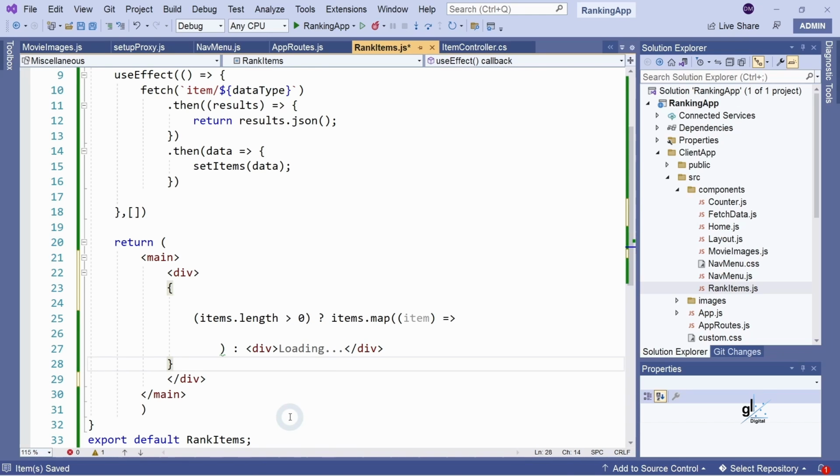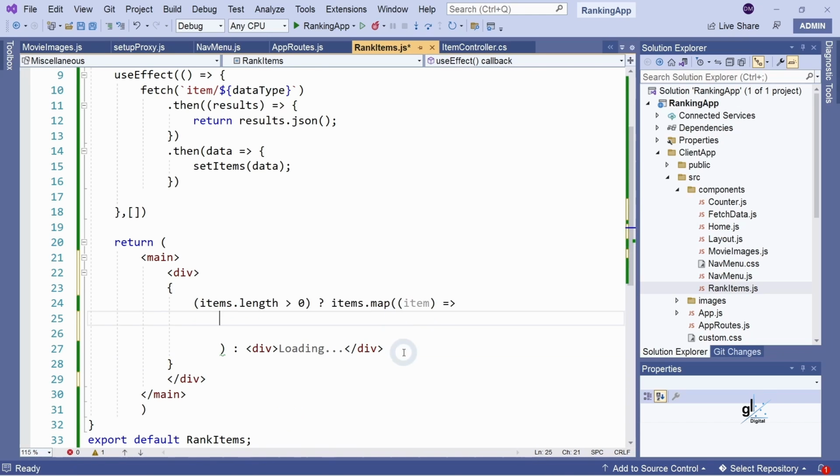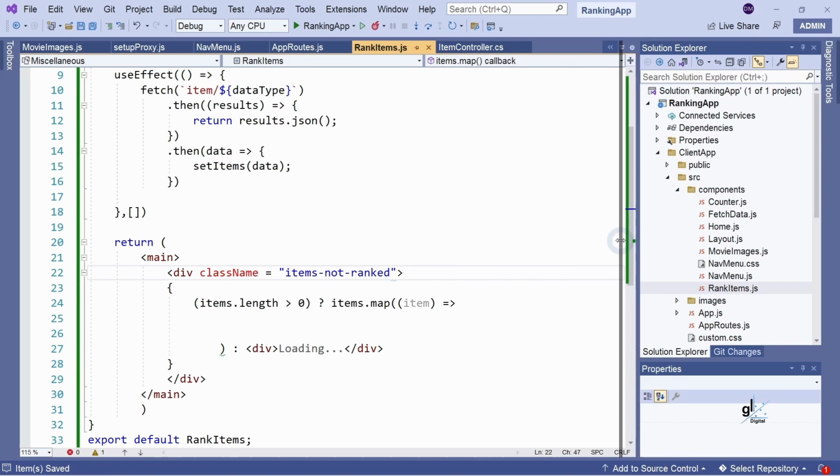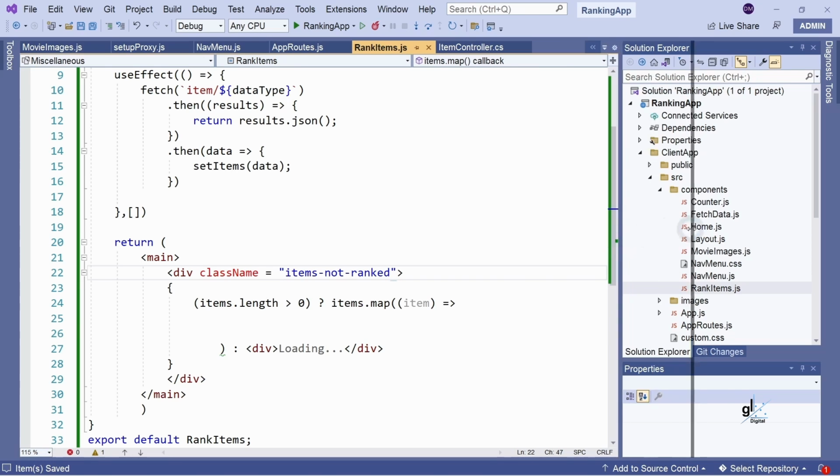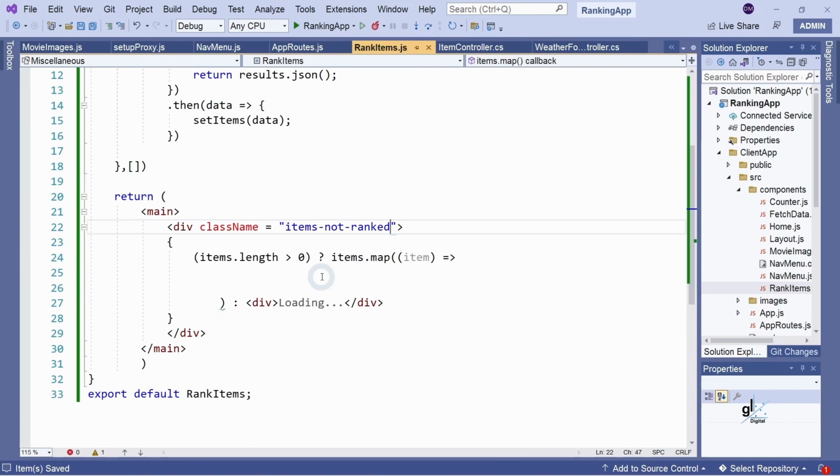Within the div element that will wrap the list of movie images that we want displayed from within the RankItems component, let's reference a CSS class that we'll write in just a bit, named items-not-ranked. Then let's write the JSX code to output each of the images to the screen from within our RankItems component.